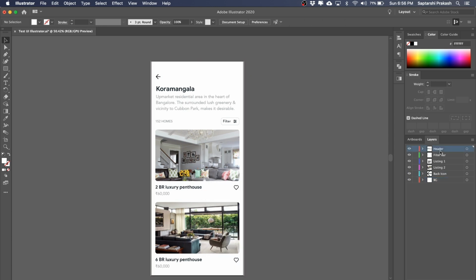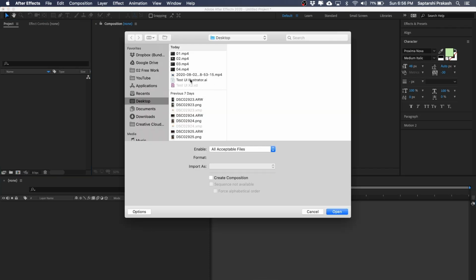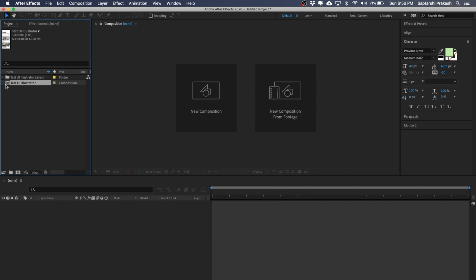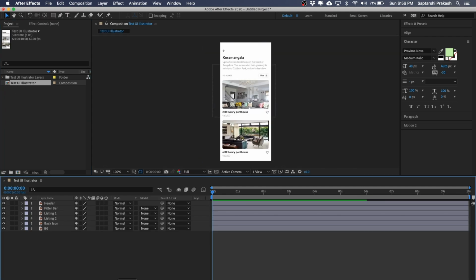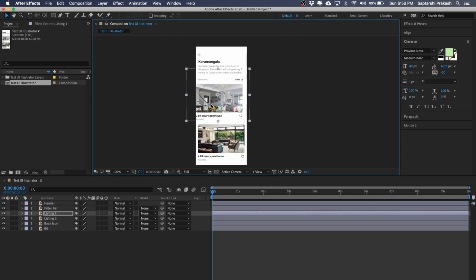Now that we have different layers for the different components, all that I need to do is just save it, Command and S, I save it. Now I go back to After Effects, and now when I double click on it, I click on Test UI Illustrator, import as composition retain layers, and when I click on open, you see that composition has come. When I open it, you see all these layers are now separated out, just like you would want them to.